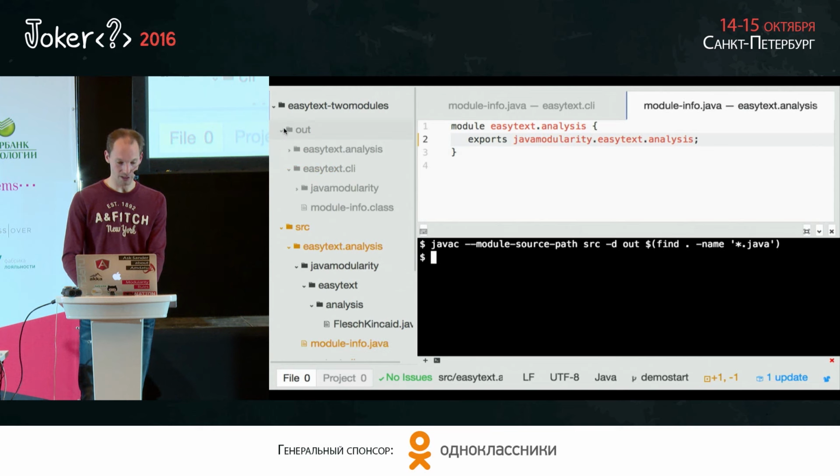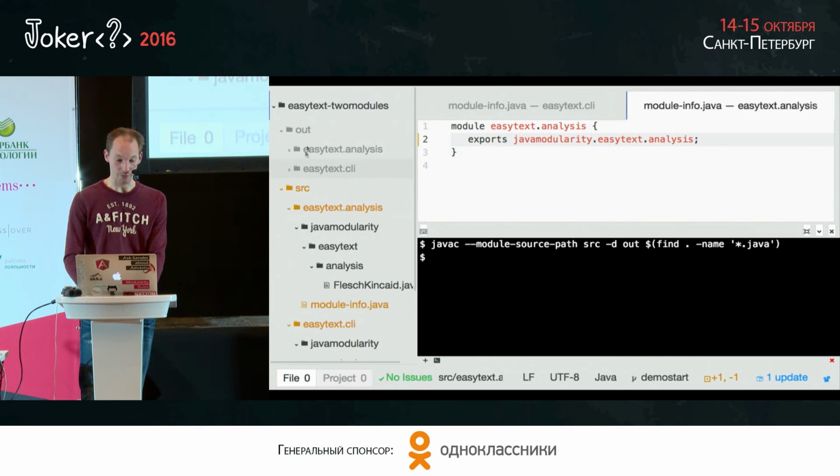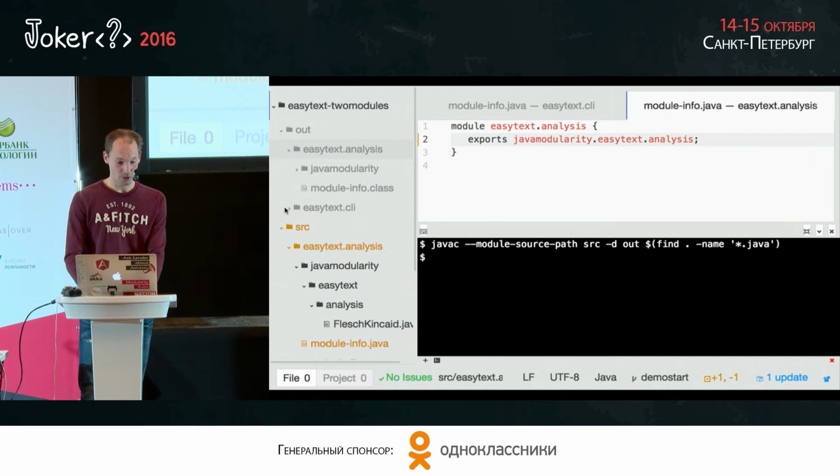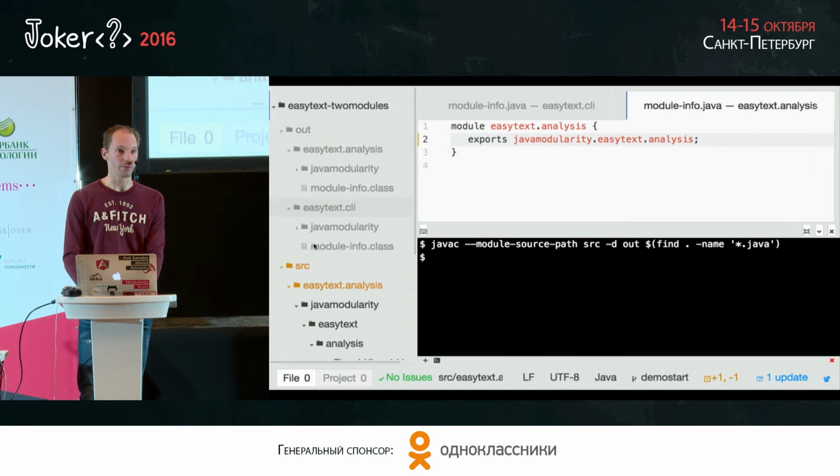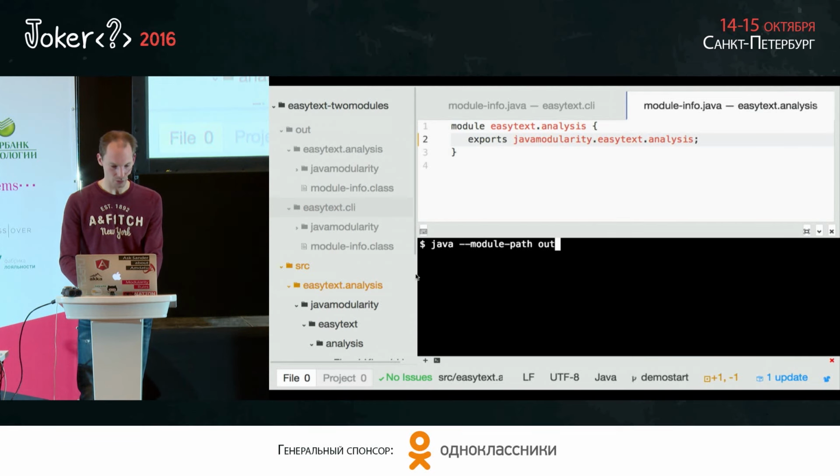So if we look at the out directory, we have the compiled form of the two modules. And you can also see that the module info itself is compiled and retained for use at runtime. And that's actually really nice. And I will show you why that's nice. So we're going to run this application. And we're going to run it using the module path rather than the class path. And this module path will point it to the two compiled modules here. And we're going to start the module.